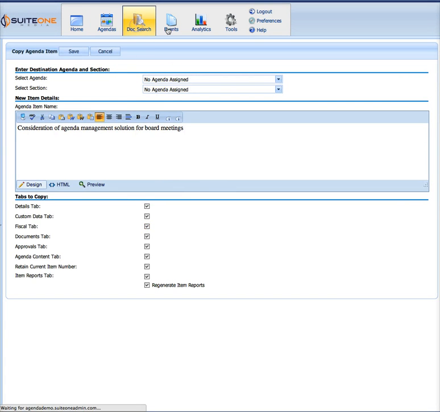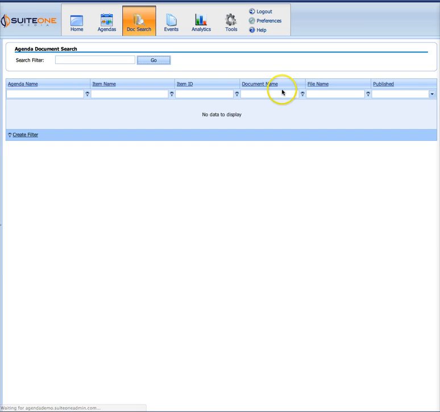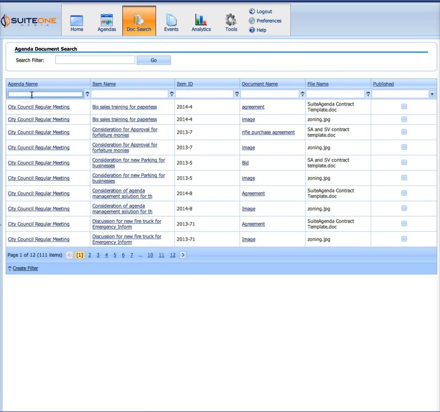Document search. They can go in here and do keyword searches for their documents. We index everything. This is where you see I've used this attachment before. Again, these are only attachments that have been uploaded into the system. We're not a document management system. These are just the supporting documents that have been uploaded. They can filter these if they want to, so they can really find what they're looking for.